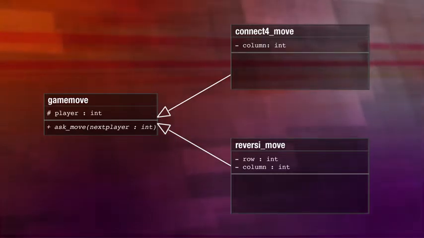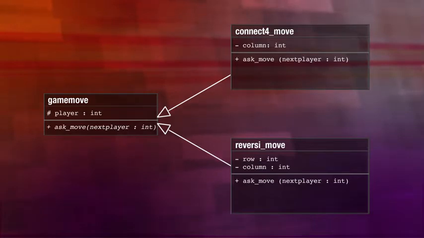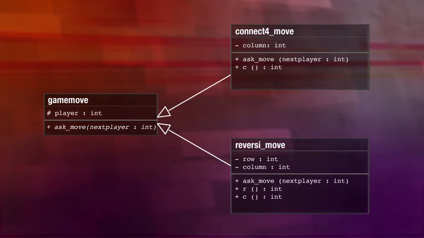Each of the derived classes will also need to provide a concrete implementation of the askMove function. Plus, we'll need accessor functions for a move, functions to set a move or that will let some other class find out what the position of the move is and which player made it. And we'll use the names R for row, C for column, and P for player to provide this information.